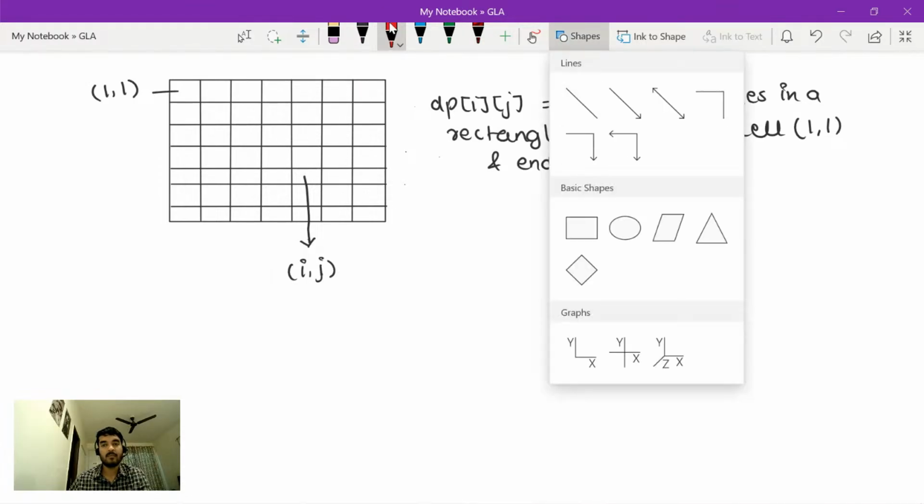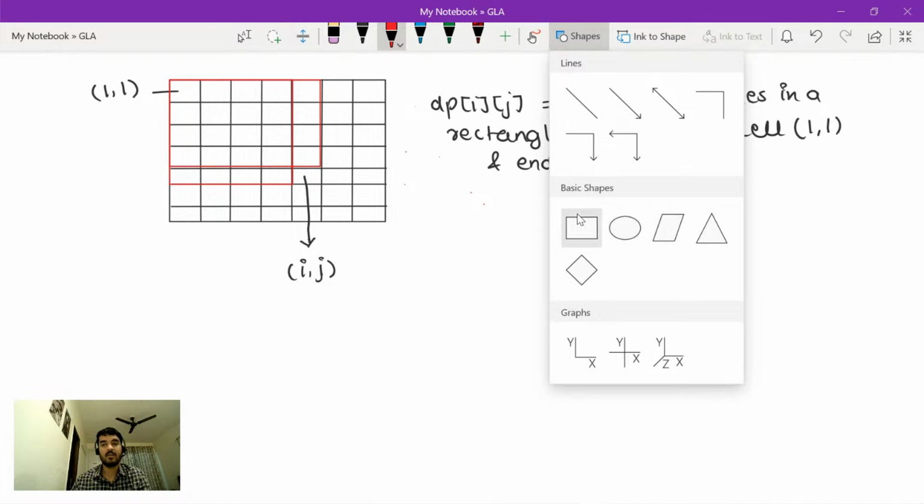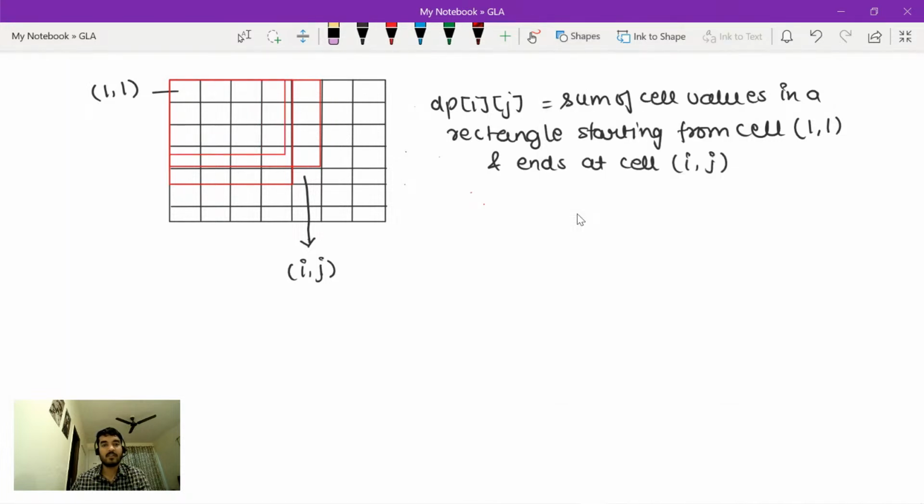I need to find the sum of cell values in this rectangle. For this, I can simply add this area, and then add this area, and then I will simply subtract this overlapping sum. This is a very standard reconciliation. Then I will simply subtract this overlapping segment, so that I can get the desired rectangle.